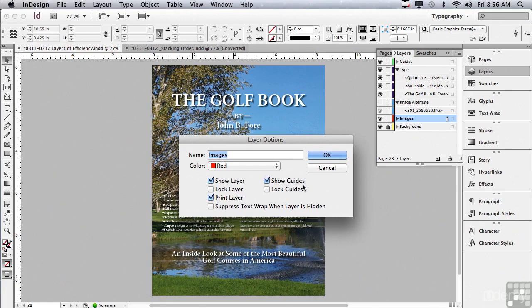I can make it so that my guides are showing or not showing, just by simply checking or unchecking Show Guides. You'll notice that I have a separate layer called Guides. If I had all of my guides in that layer, I can lock all of my guides just by simply locking the guides in the Guides layer. Let me uncheck that.